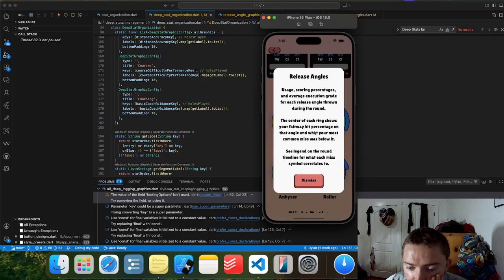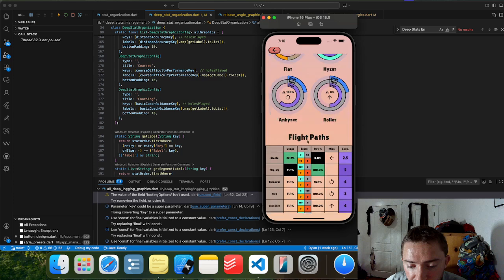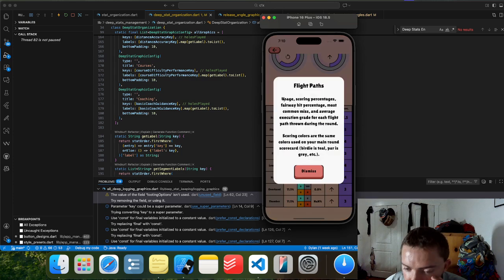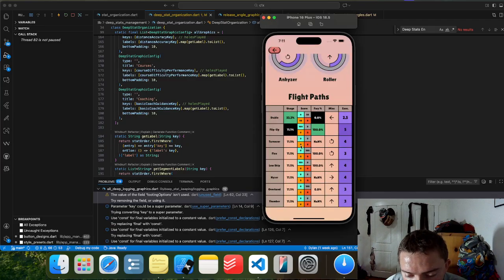Shows your fairway hit percentage on that angle and what your most common miss was below it. See the legend on the round timeline for what each miss symbol correlates to. Usage percentages, hit percentage, most common miss and average execution grade for each flight path thrown during the round. Scoring colors are the same colors used on your main round scorecard. Cards gray, etc.